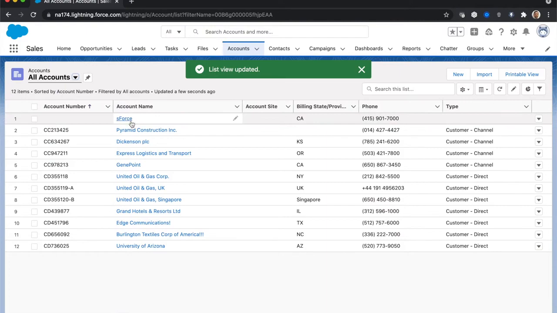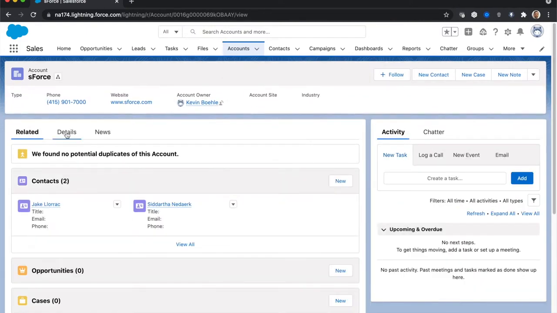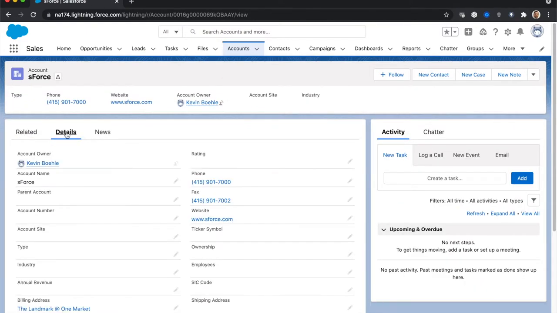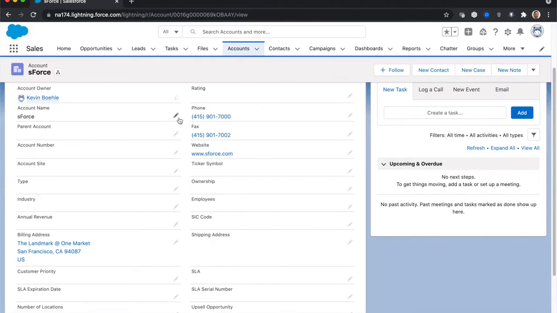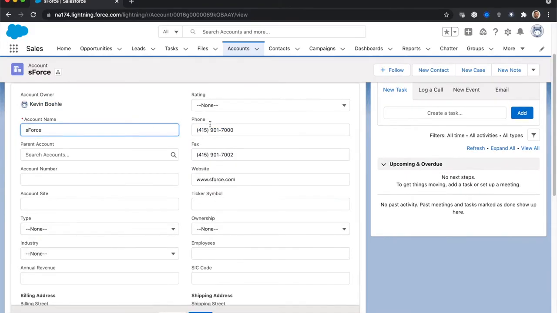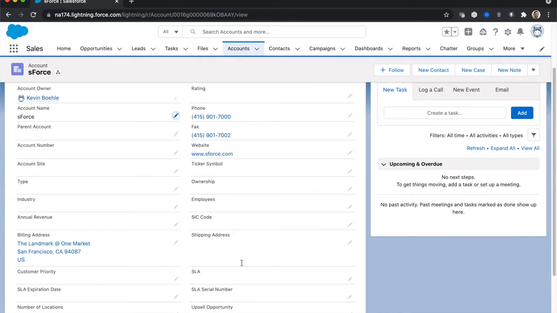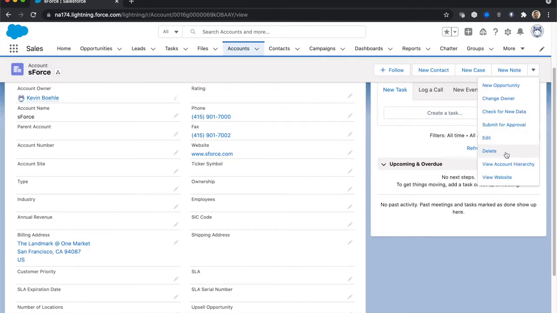When you click on a blue link, you'll be brought to a detailed page for the record that you've chosen. From here, you can also easily edit the information that's displayed, or you can even delete information directly from this screen.